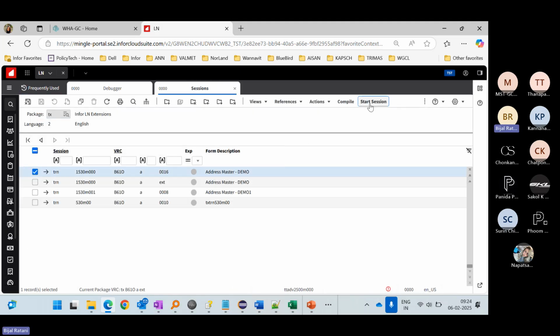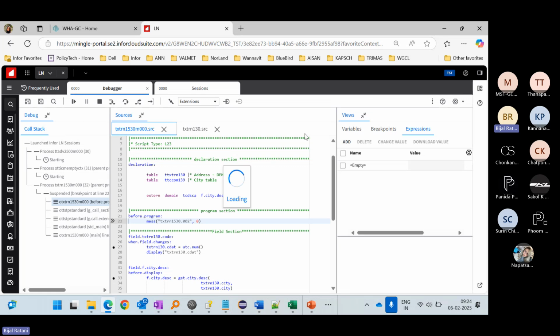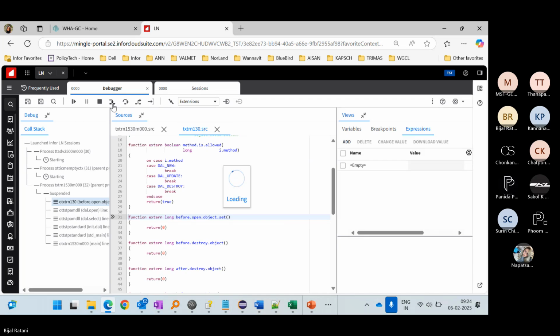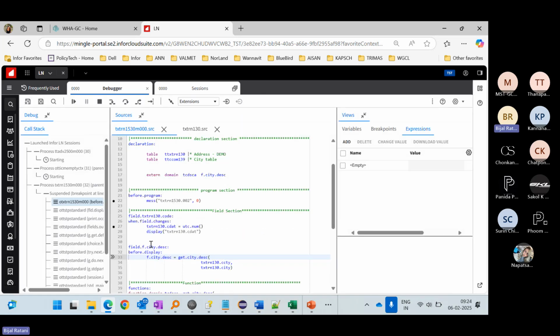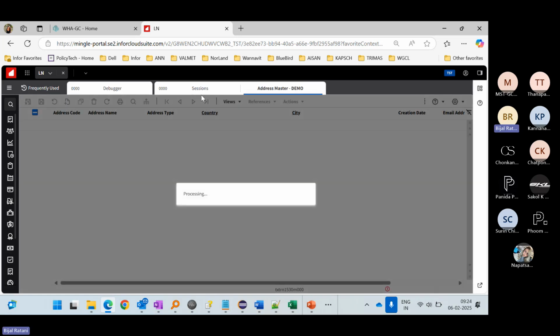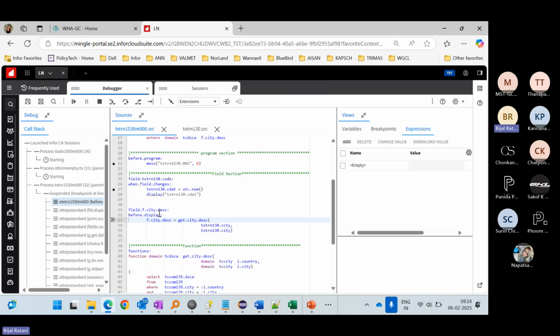So I start session. As soon as I start the session, the debug point automatically gets hit, because this is the first section that's called. Now there are different options for you to debug. This one is step, meaning you go to the next line. Whatever is getting executed next will be executed here. So my session gets opened up. Before the session gets opened up, I have put another debug point on before display. So this section is getting executed.